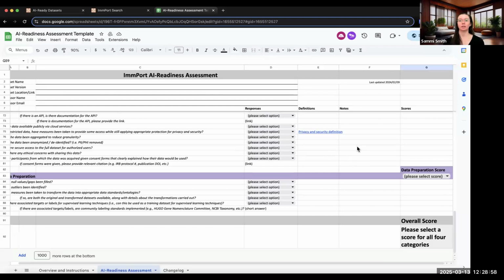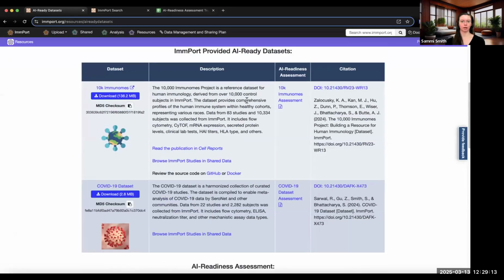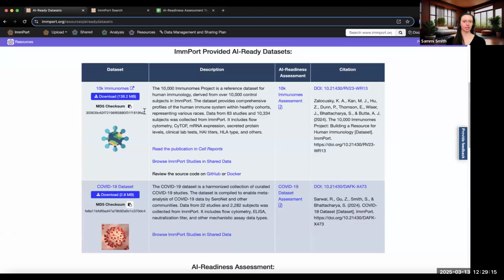It also serves as a really helpful piece of documentation or metadata, data about your data, if you will, that you can share when you share a given data set that will help downstream researchers understand the ins and outs of your data. And that's exactly why we chose to share our assessment along with each of these 2 AI data sets up in the table at the top.